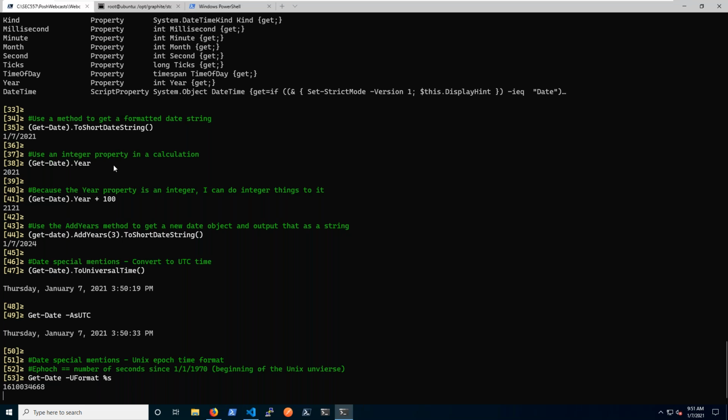A lot of our security tools output their times in epoch format, and some of the visualization tools that we're going to use as we go through the webcast series input time in epoch format. So it's nice to know that PowerShell's given us an easy way to do that conversion, and that is that we can use a Unix format or UFormat flag with Get-Date and have it show us the number of seconds.